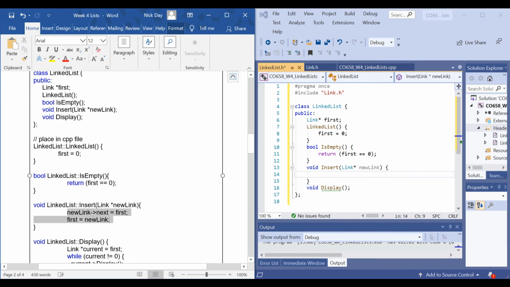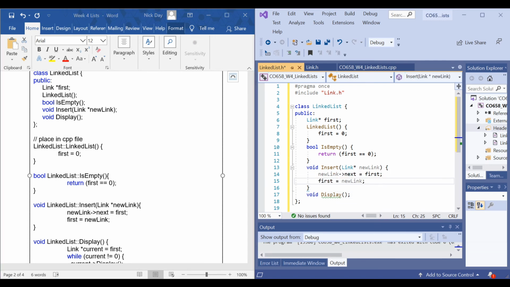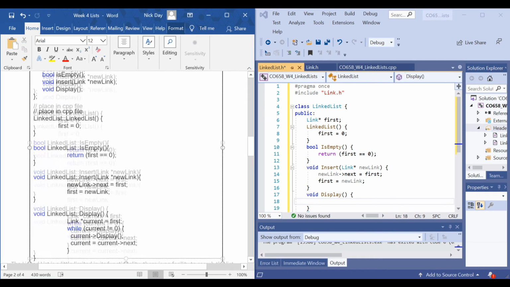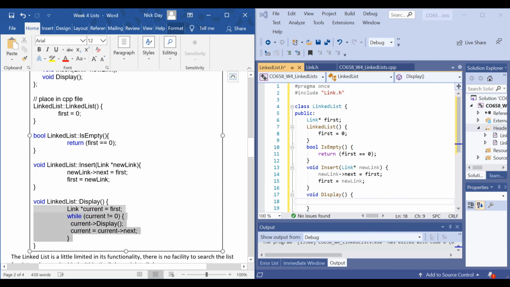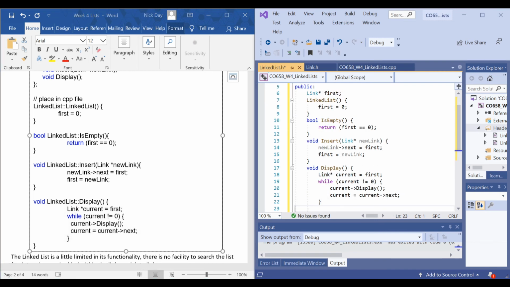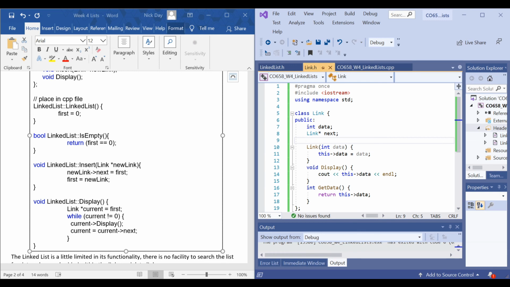Insert's going to be prepending, so we're going to be adding the items to the start of the list. And then display just iterates through the list, starting at first, and then prints them to screen. Okay, and it actually calls the display method of each link node. So that's where it refers back to this. Okay, so that should be that.